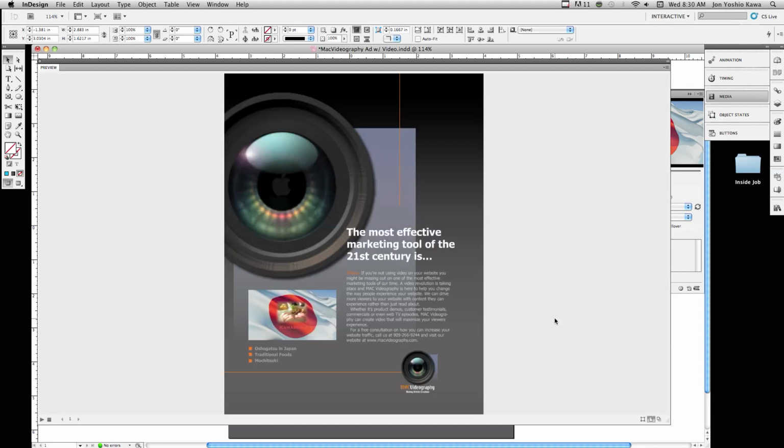Okay, the preview comes on, the page builds, text comes out, we saw the poster frame, and now we see the video playing. Okay, and that's how you place a video in InDesign. Okay, when I roll over, we see the controller. I can stop, pause, and so forth.